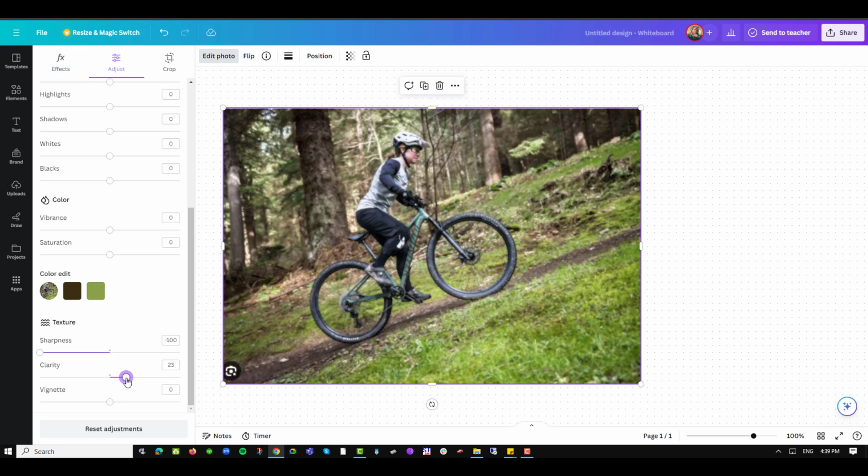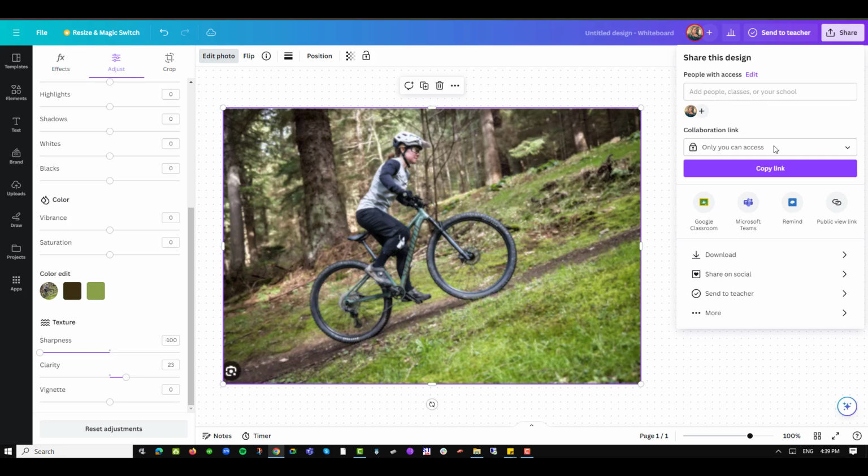Once you're done, you can export the image to any format of your choice.